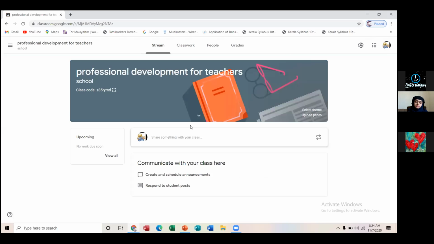So this is our classroom now. In this classroom we have stream, classwork, people, and grades. You can even select different themes and upload a photo. So let it be like this. Here the class code is here that you can copy and share with your students. I will show that one. We will do practically how to share.